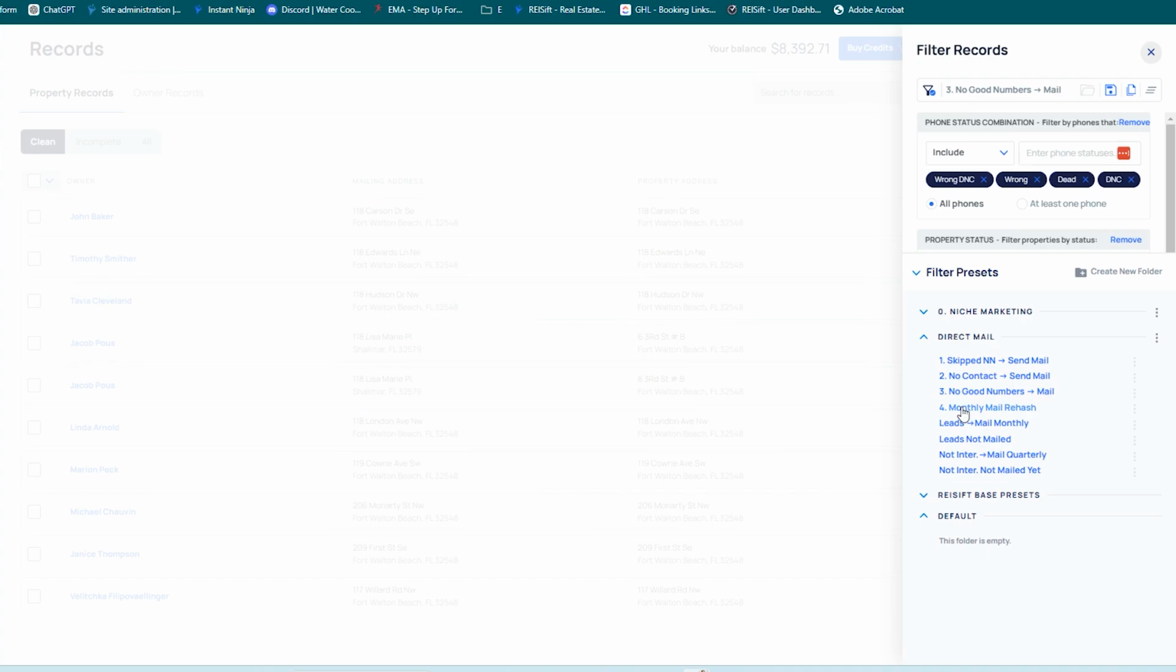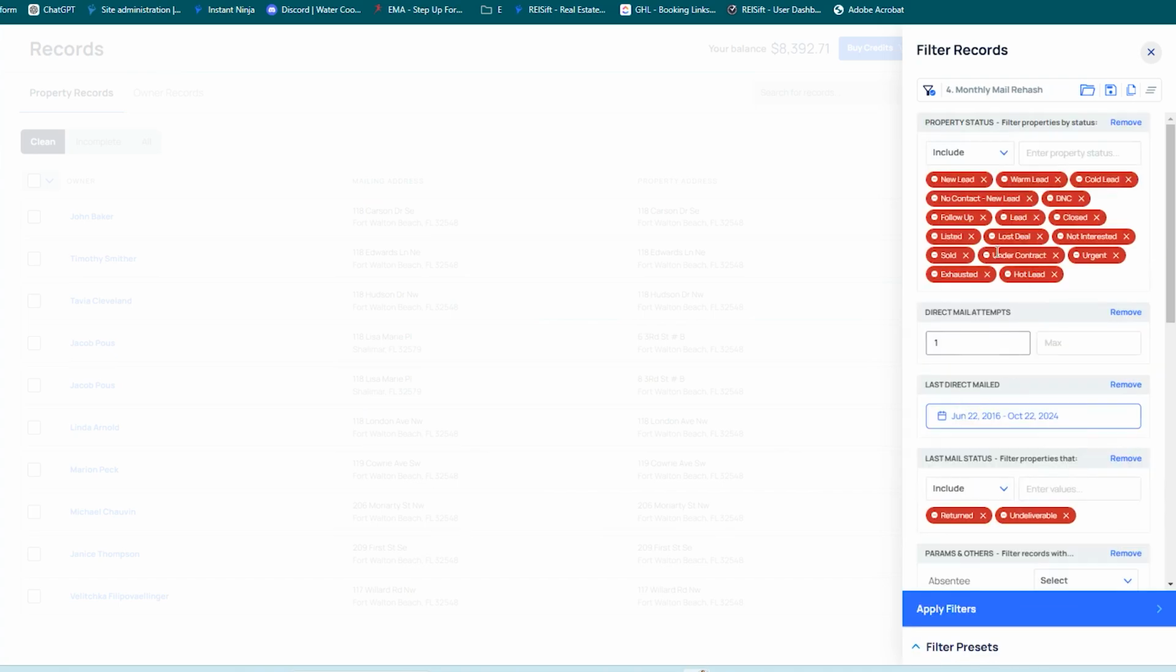We can apply this monthly mail rehash once a month and mail anything that it's been more than a month since I mailed and I have not got in contact with the property owner. I have not got an inbound call from the property owner. So I'm going to apply that. Property status, we're still not including all of them. For direct mail attempts, I'm saying I have at least 1 attempt and I'm leaving the max blank for now. So I'm saying if it has 1 or more, kind of unlimited.